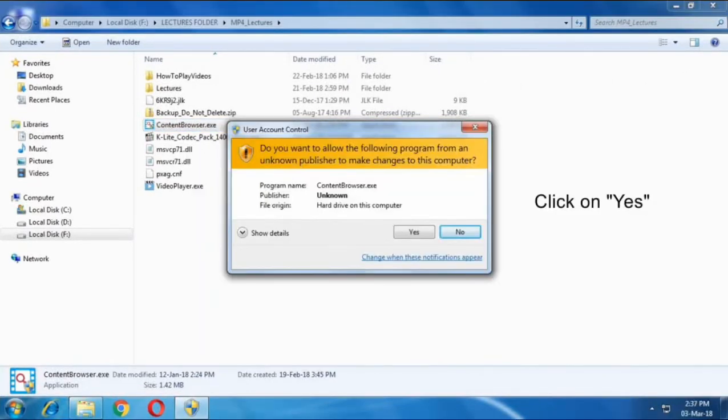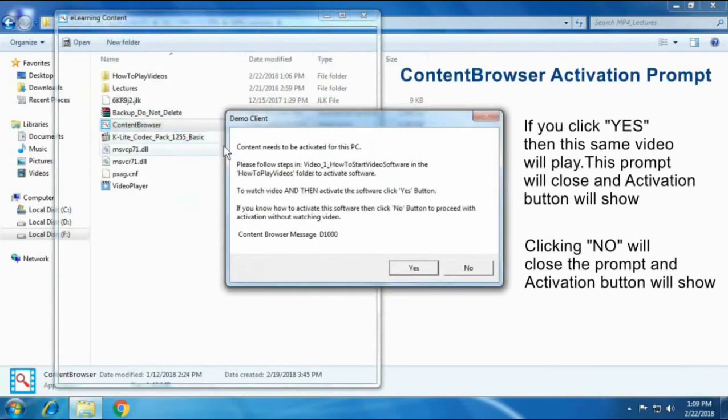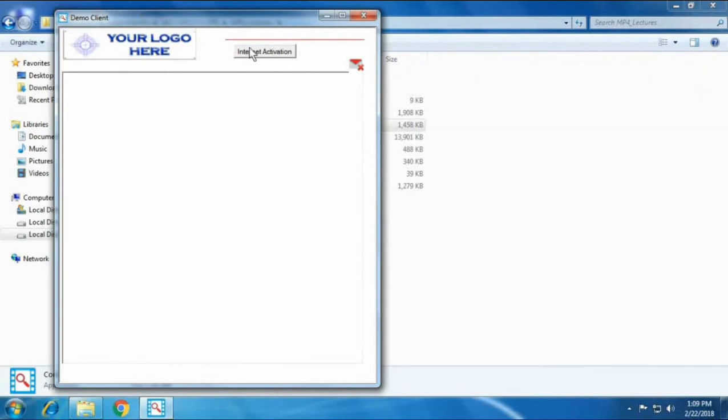If you get a prompt like this, click on yes. This is content browser's prompt to activate the content. Please read the content in this prompt carefully. If you click yes, the prompt will close and then this video will play. If you click the no button, the prompt will simply close. In both cases, the activation button will become visible. Click on the activation button to start activation of the lectures.